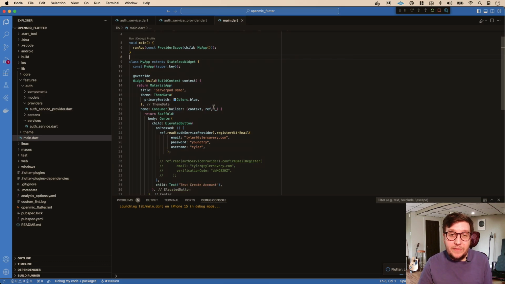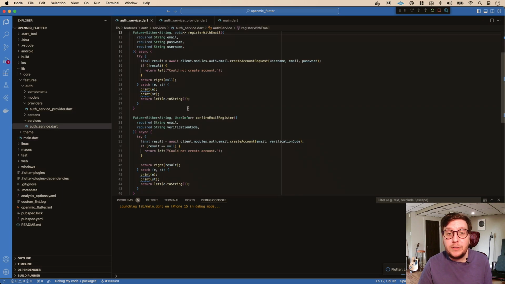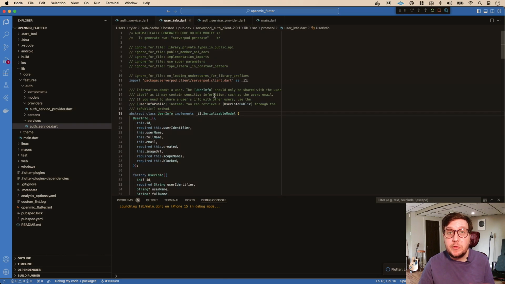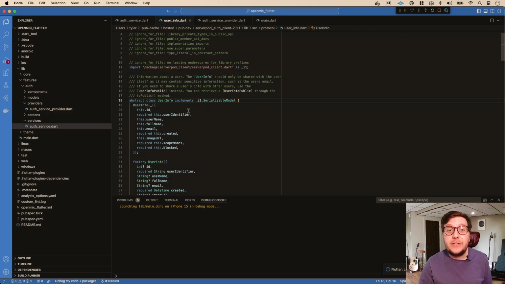So to give you an idea of how Serverpod works, let's just go to one of these here that return user info. So this is kind of like the built-in user object that comes with the auth package. And you'll see it has an ID, it has a user identifier. By default, the user identifier is actually just the email because that's something that's unique. You can't have two people with the same email. They have a username, a full name, an email address, when they were created, an image URL, scope names. I'm actually not sure what that is, and blocked.